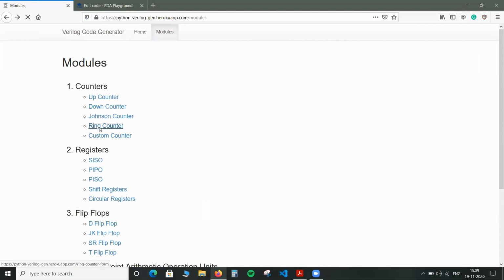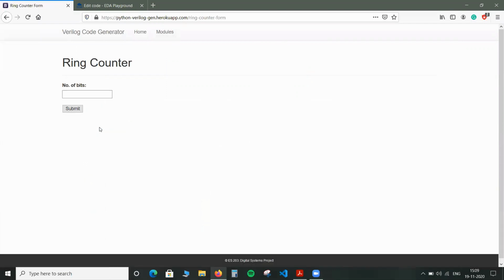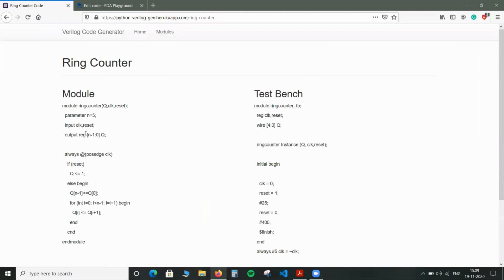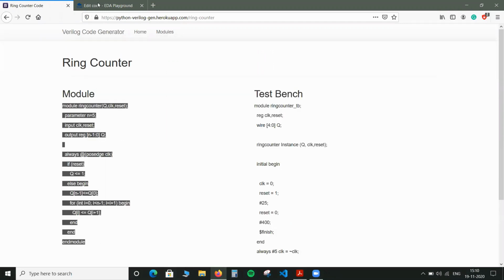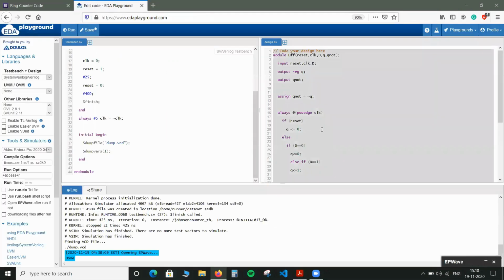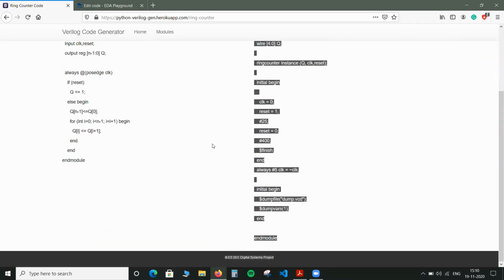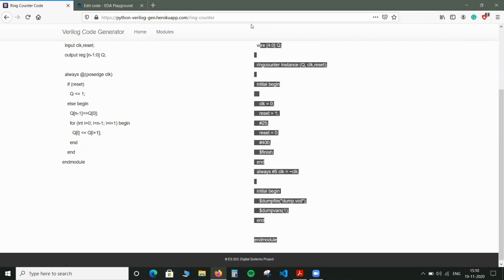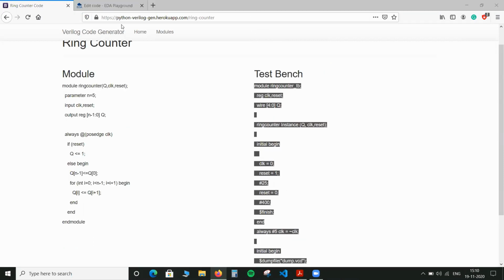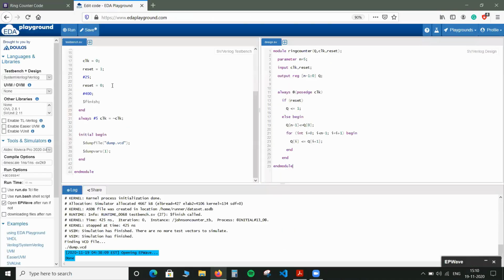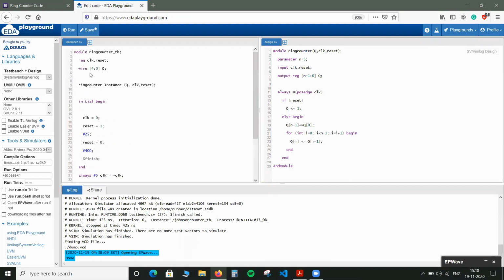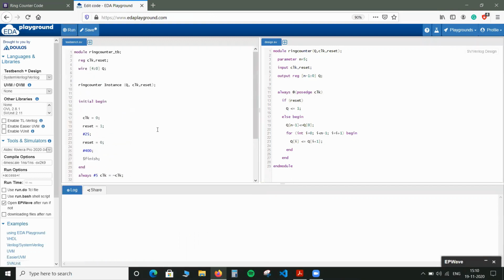The ring counter will count in multiples of 2, like 1, 2, 4, 8. Let's suppose I give 5 bits, so it will count 1, 2, 4, 8, 16. Let's copy and paste this code in EDA Playground and check whether it's giving the right results or not. Here is the module, and here is the testbench. Now we can run this code.